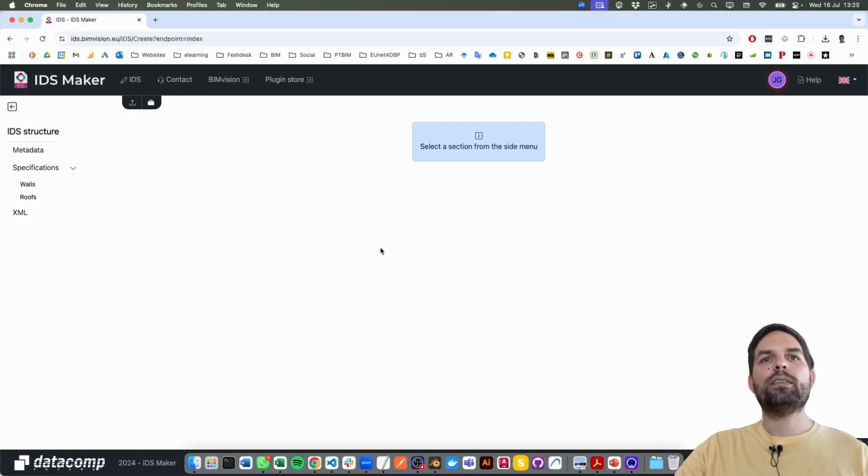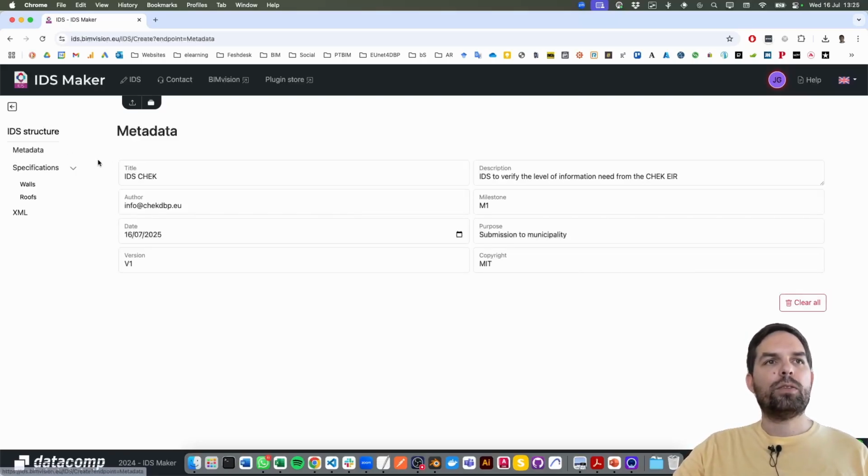The IDS will start as blank, and we have here on the left the structure of the IDS, where we have the metadata and the specifications. The metadata is where we fill in the general information about the IDS, like the title, the author, the date, the version, the description, the milestone, the purpose, and the copyright. This is information that we can provide as metadata of the IDS.